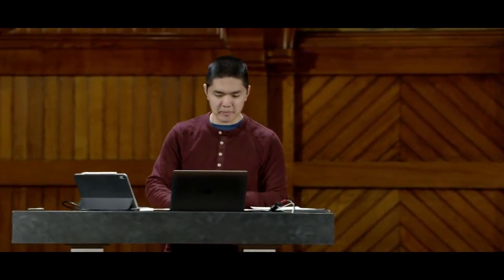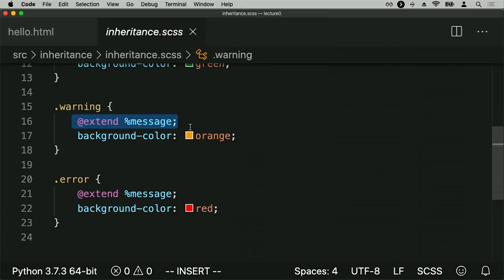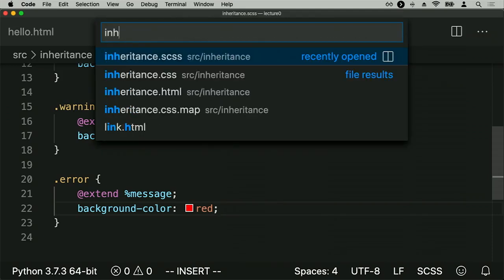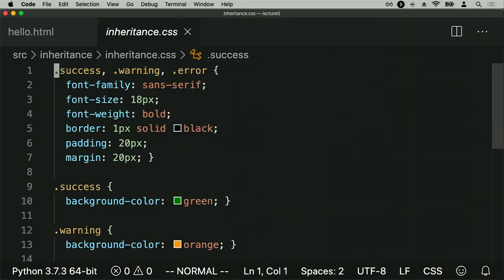And the other 2 messages behave in very similar ways. My warning message extends the message, but instead says the background color should be orange. And finally, the error message also extends the message, but this time gives us a background color of red instead. So now when you compile this all together into inheritance.css, which I compiled in advance, this is what it is ultimately going to look like.